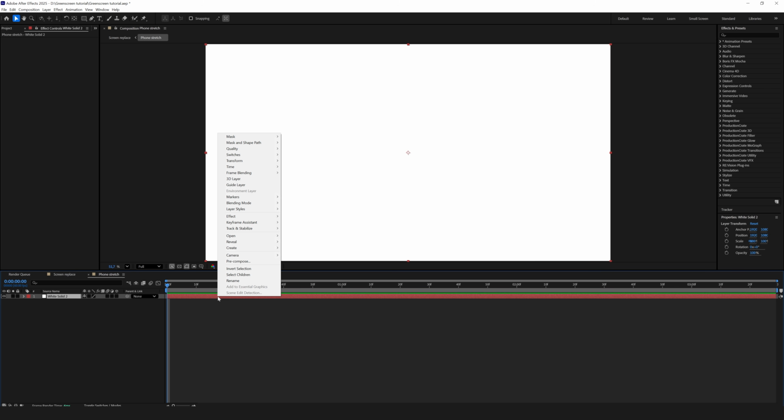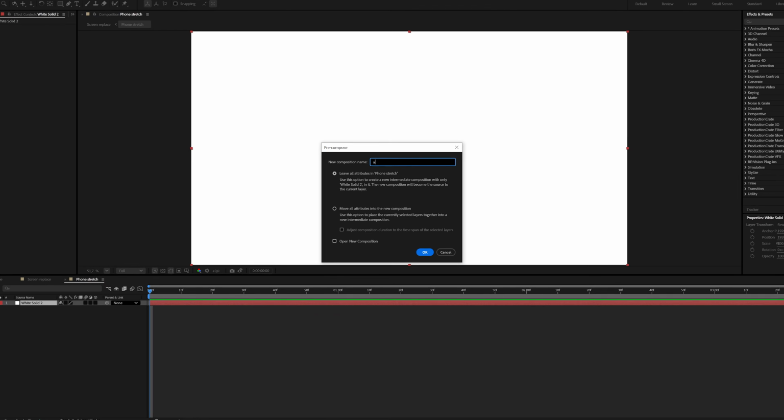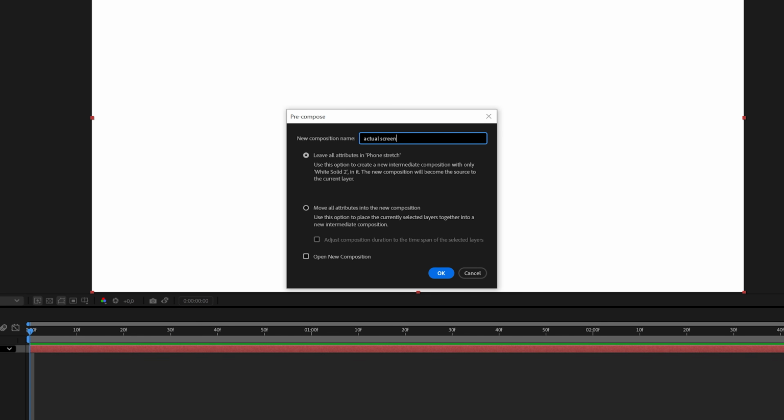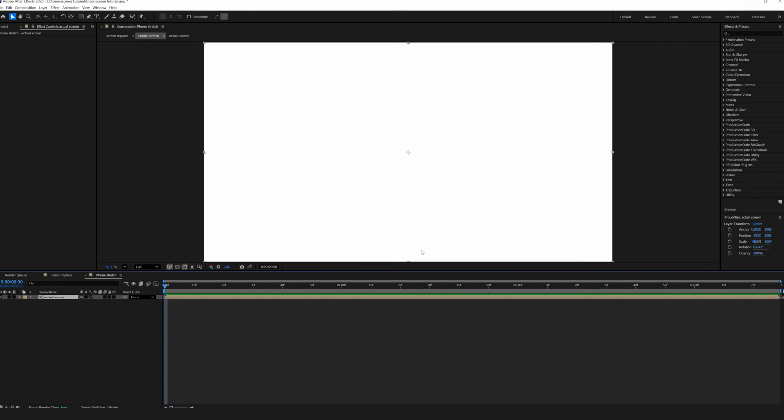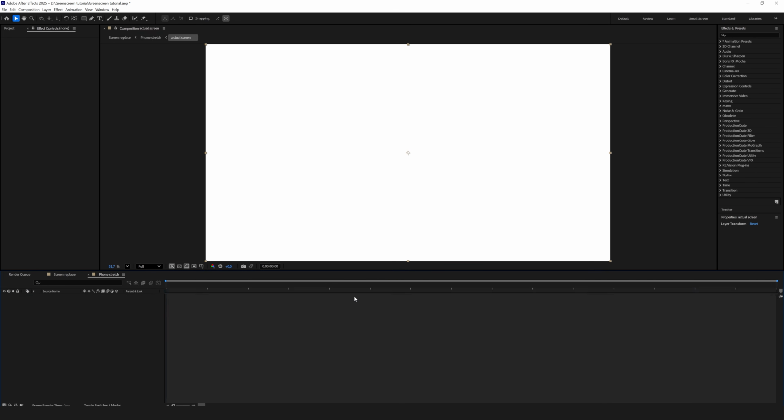Select the solid inside and pre-compose it one more time. I'll name this one Actual Screen. For this one, you can select Move All Attributes. It doesn't really matter since it's just a solid. Open up the Actual Screen comp.